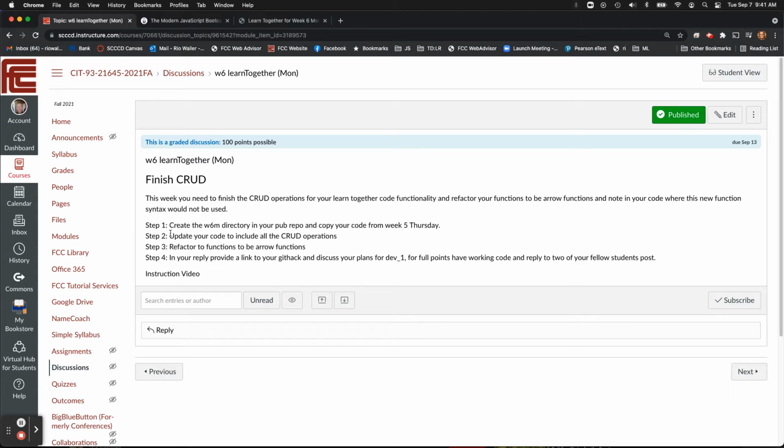Okay, so refactor to include arrow functions. I didn't say wherever possible because I set it up here. And then in your reply, provide a GitHub link, discuss your plans for Dev 1, and for full points, have working code and reply to 2 of your fellow student posts.